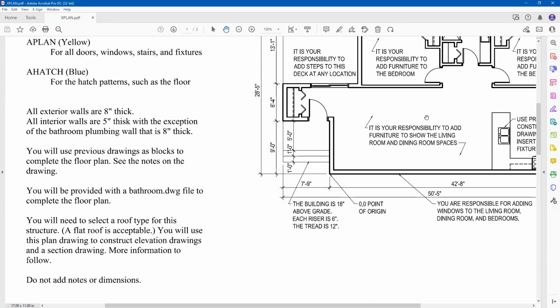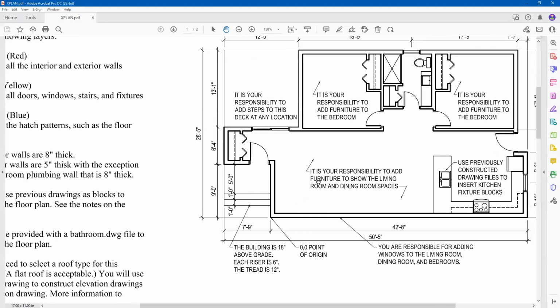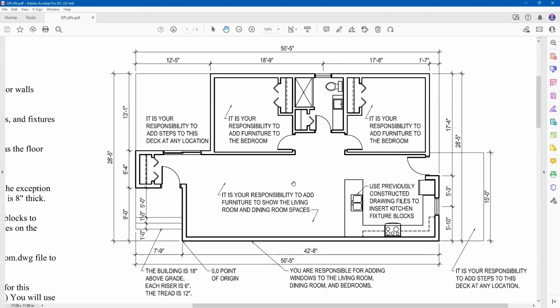Do not add any of these notes or any of these dimensions to the drawing. That's just for you to use right now. Eventually, we will add some overall dimensions because I need to show you how to do that. And I also need to show you how to add a title.